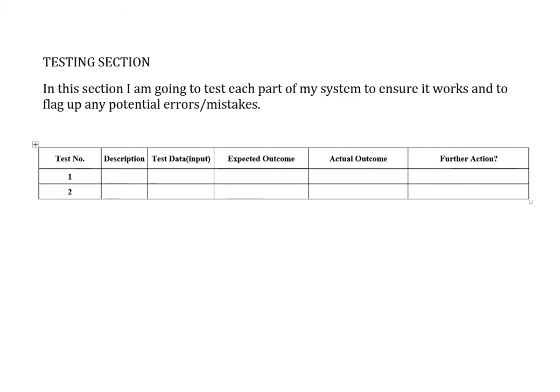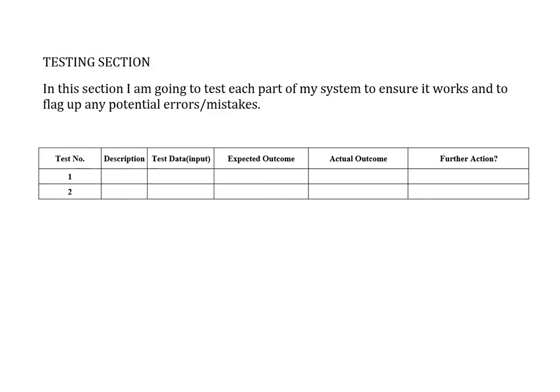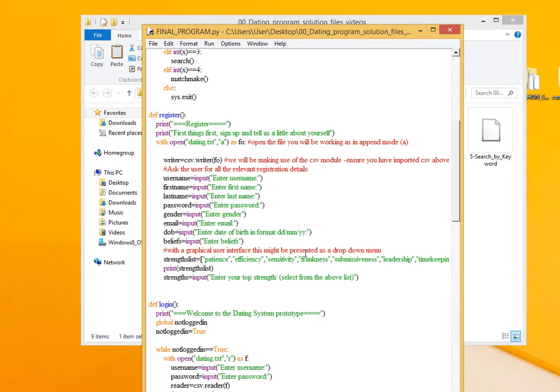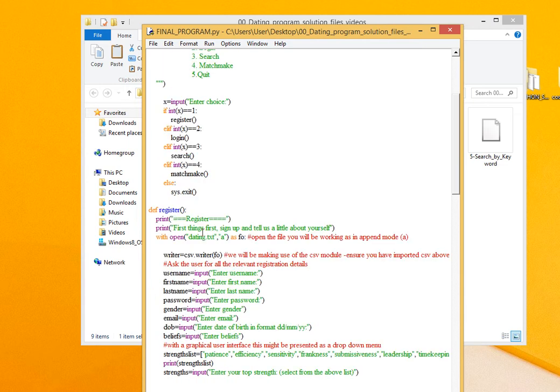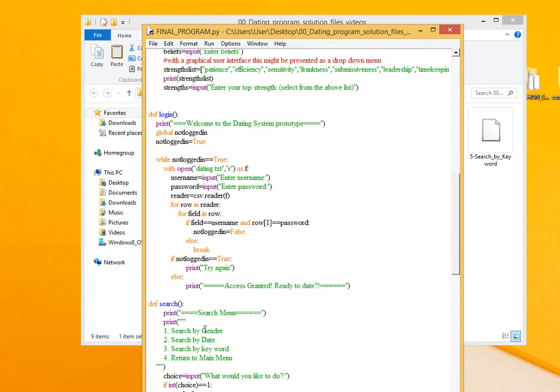Now, a good thing to do if you want to be really systematic, you might want to test every part of your system. So if we look at the program that we have so far, that would be this one. We have a main menu, we have a registration screen, we have a login screen, and we need to test each of these. We could have one long testing table, but that might get really confusing.